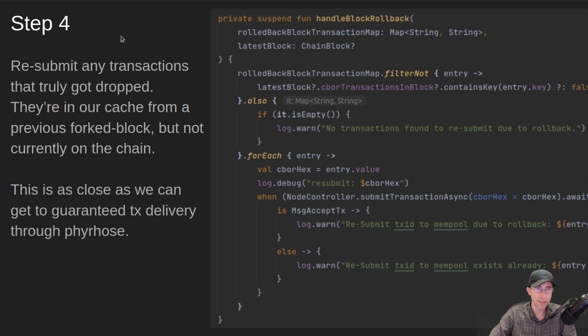So finally, in step four, this is where I said we'd handle the block rollback, and this is where we resubmit any transactions that truly got dropped. So what we're doing here is we're looking in our rolled back block, and we check the latest block and compare the transaction IDs inside of it. Any transaction IDs that were in our rolled back block but not in the new block we received, those are ones that we need to resubmit. And that's what this loop here does.